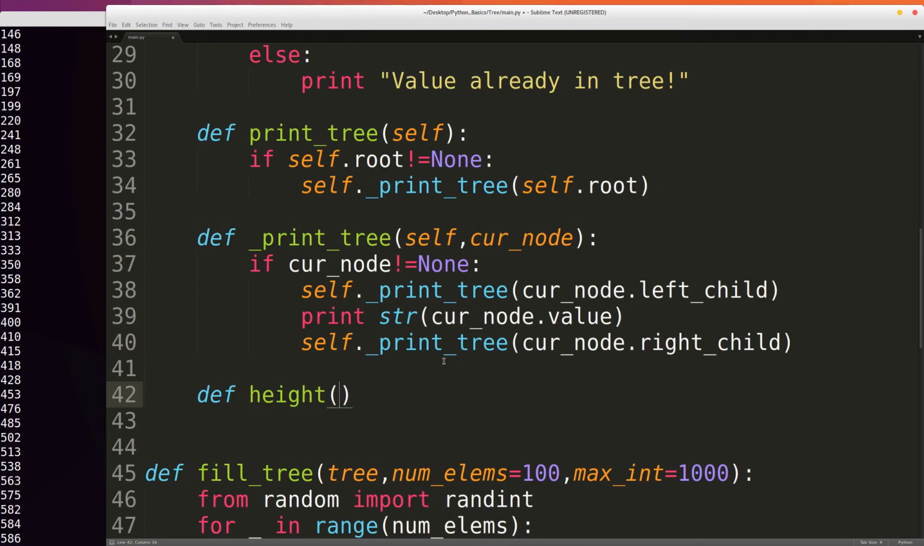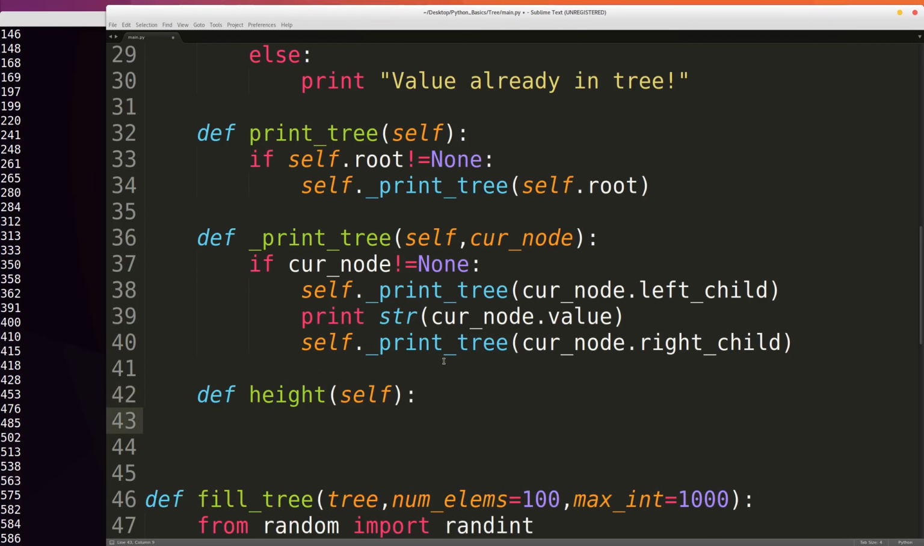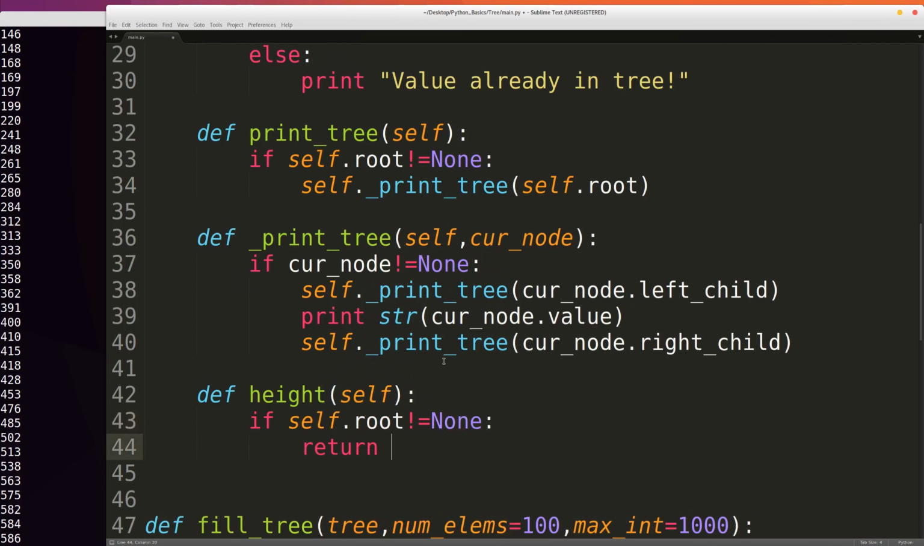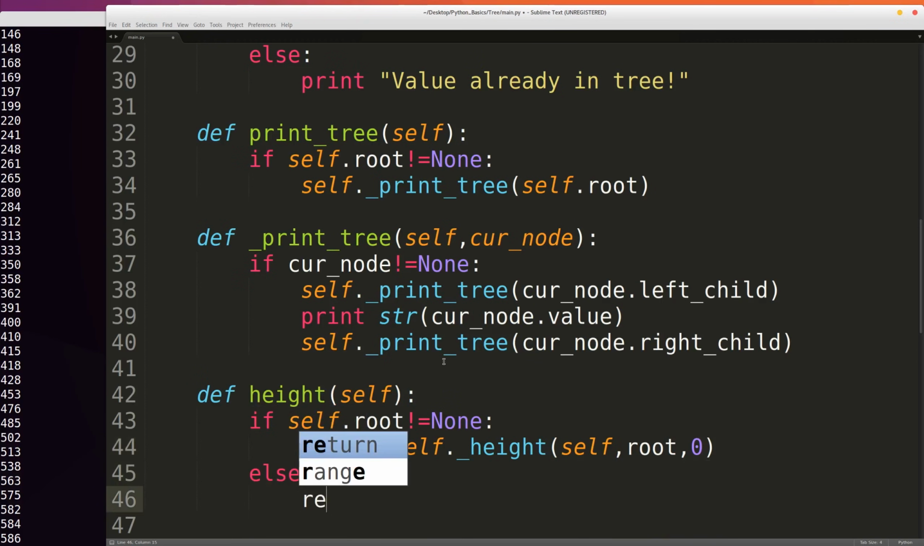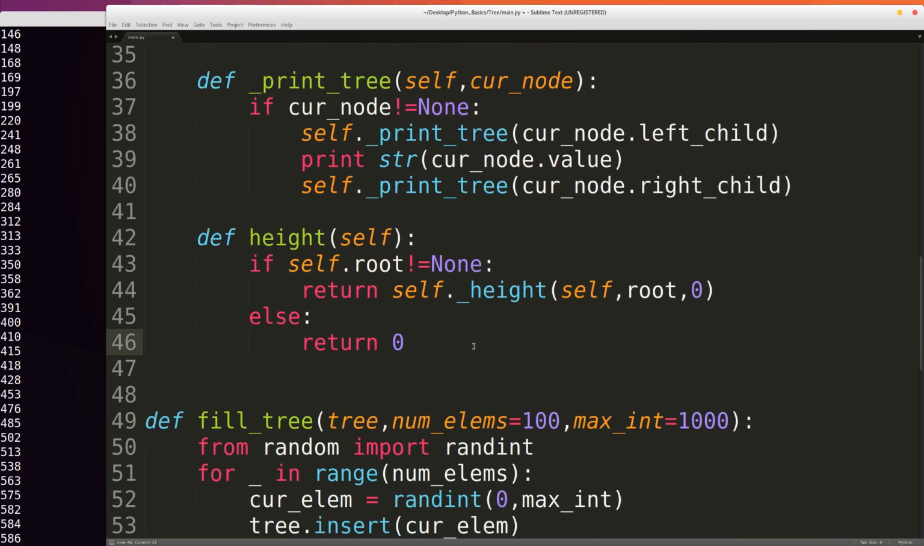So height, don't pass any parameters. We're going to also be implementing this one as a partitioned public and private function, where the private function is recursive. So we'll say if the root is not equal to none, return the private version of the function, passing in the root and the integer 0 as the only parameters. Otherwise, just return 0. Because if our root is equal to none, that means our tree obviously has height of 0, because there isn't even an element in the root.